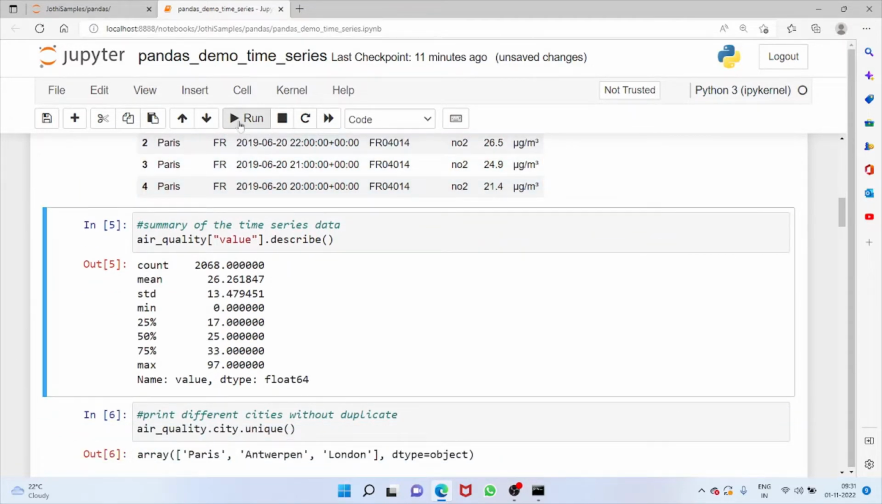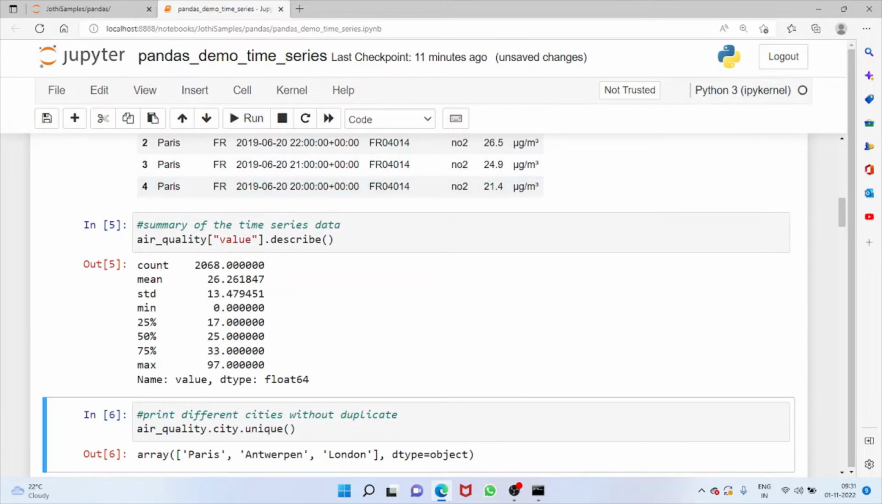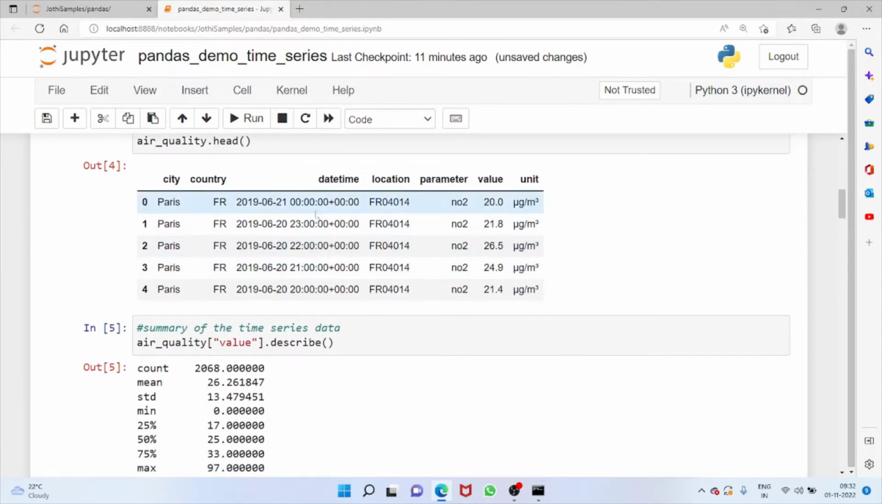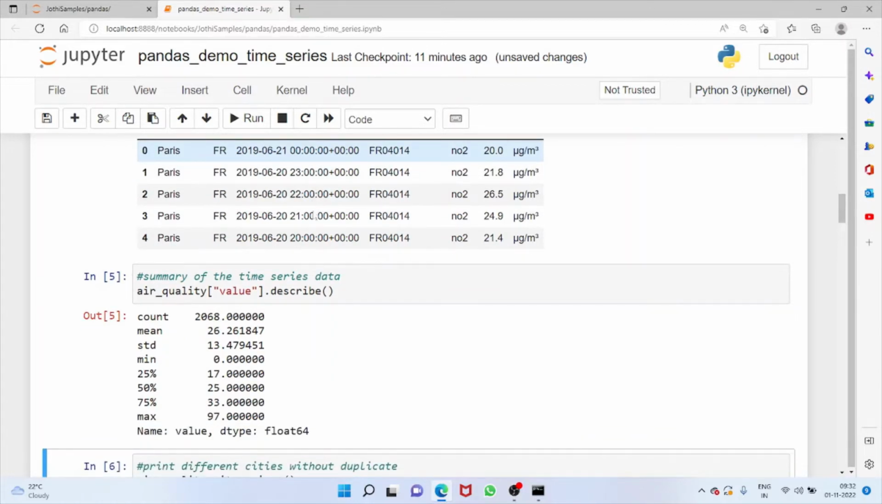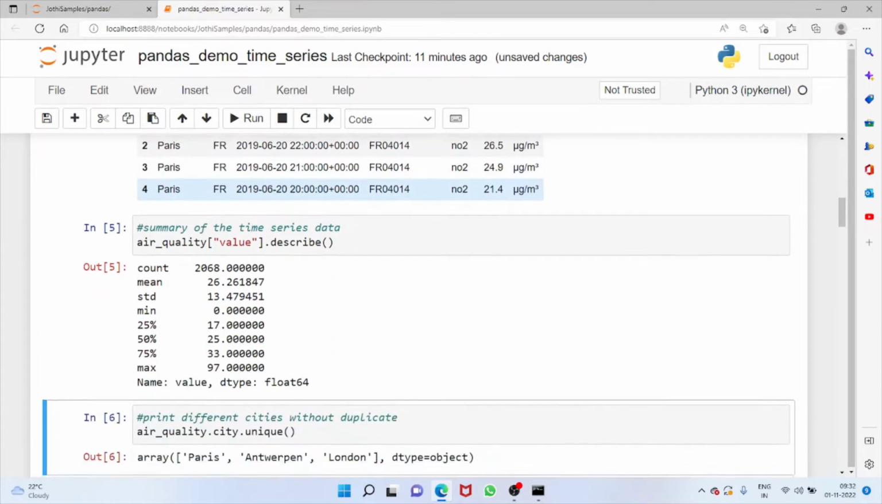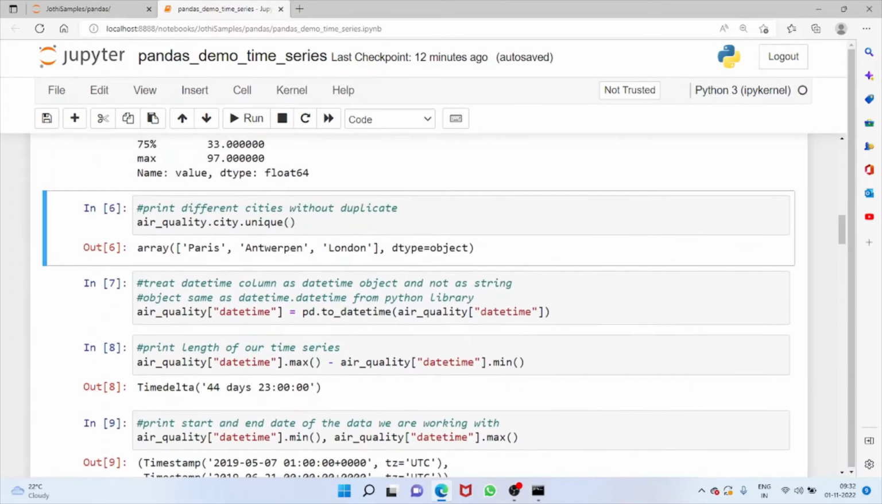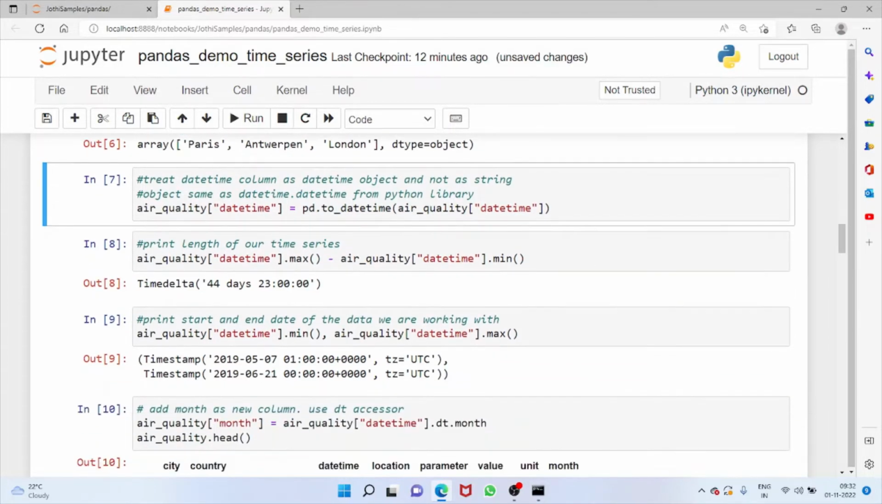Now I am just printing the summary of the data. In this data frame, I am reading the value column only. When you read only one column, it becomes a time series, and on that time series I am using the describe function to get the mean, standard deviation and other details as displayed here. Now I am printing the unique values, that is without duplicates: what are the cities available in the data.